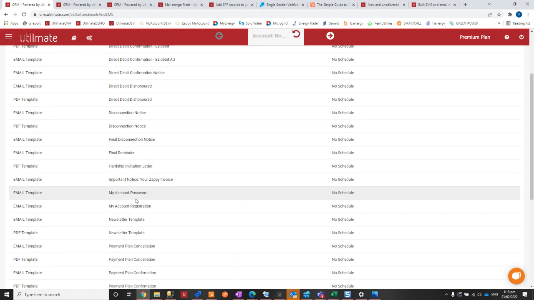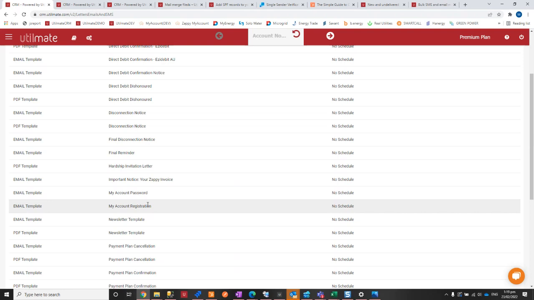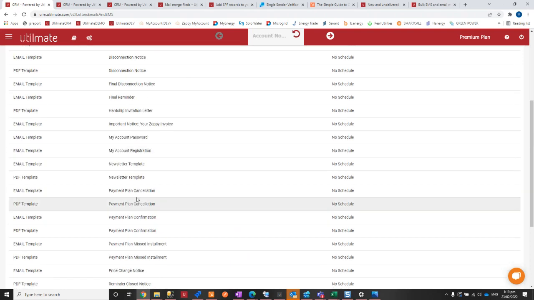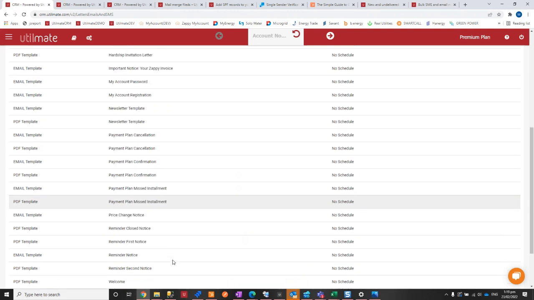The other ones, obviously, there's a few My Account notices, which are generated automatically from the My Account in a couple of events. We have some payment plan notices that we can automatically trigger if you're doing a lot of payment plans. So you may very well deal with payment plans manually, and that's fine. If you're getting a bit of volume around them, you probably want to turn these automated notices on so the system just ticks away and sends out the right notices.